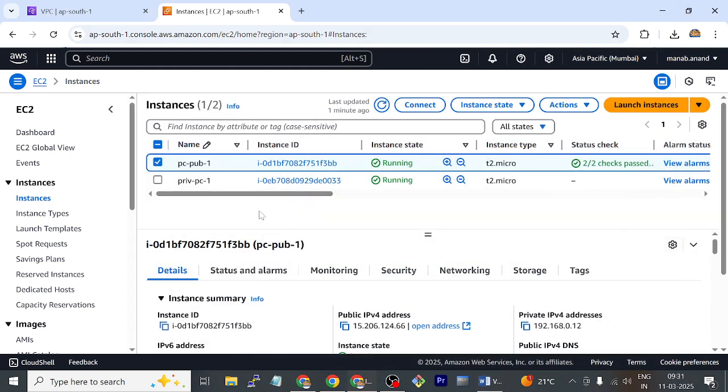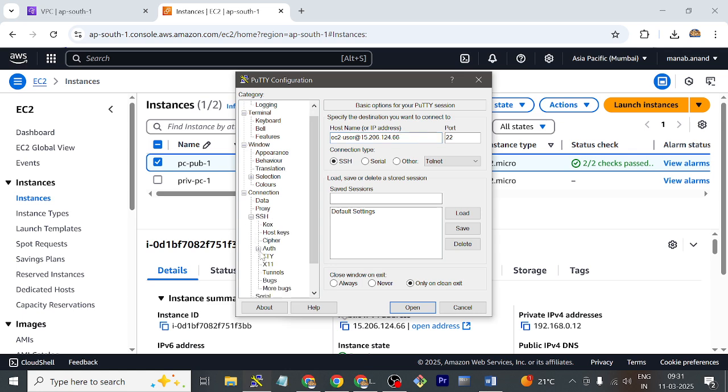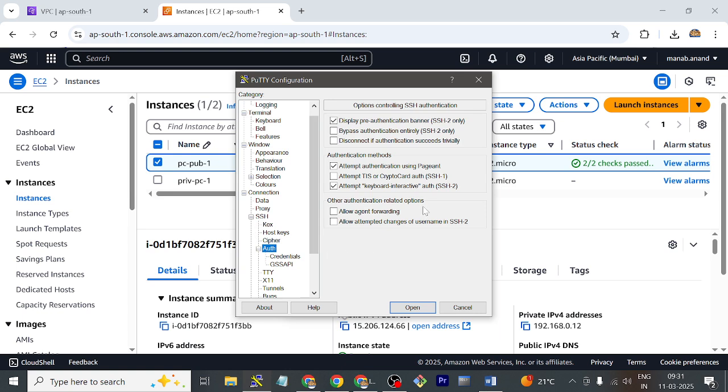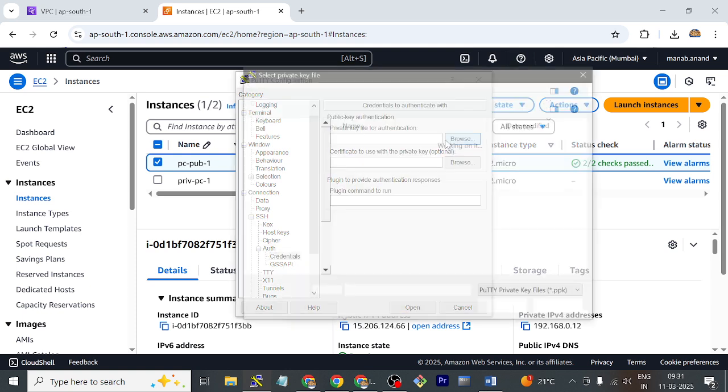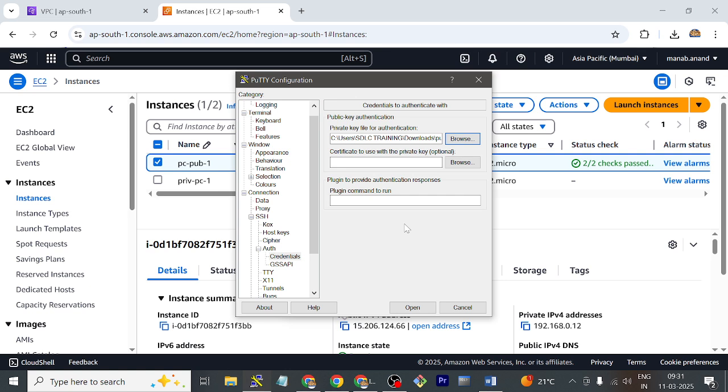So both are running. Let's connect to my public PC again. Copy the IP address, start PuTTY, ec2-user at the IP. SSH, Auth. Under Auth, allow agent forwarding, and then for credential, we have to add our public machine key. But what about the private key? That is Pageant.